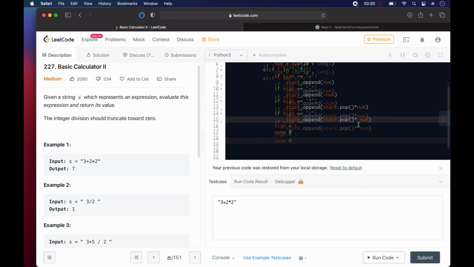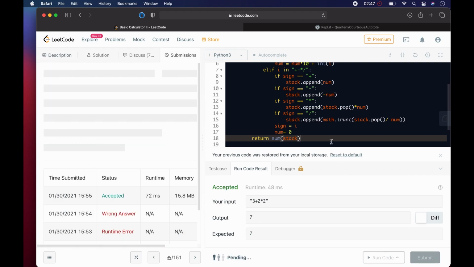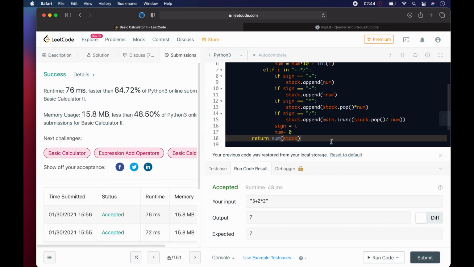Before we add, let me make a quick correction. What we could do here is divide, and afterwards we need to get the truncation of it. So it's math dot trunc, and we come to the stack here and envelope that like that. Afterwards all we need to do is return the sum of the stack, like so. And if we run our code, it's accepted, and if we submit it, it is also accepted.